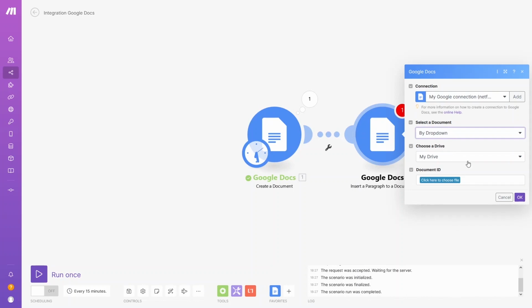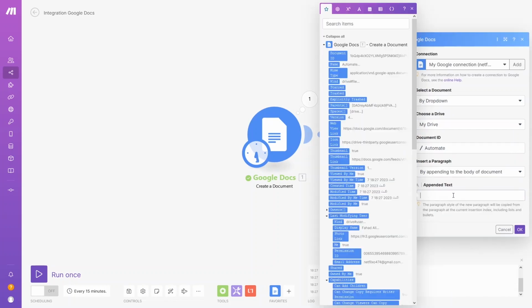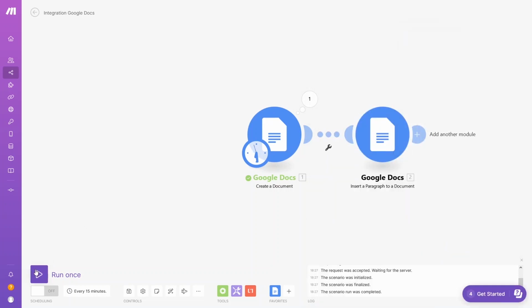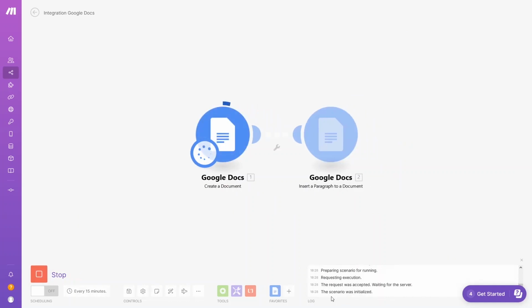Alright, so we have made the connection, and we have to select the document. So we have selected the drive, that is my drive, and in the last I have to select the file. The file is basically the automate document right now. So click here and I just want to write down, hello, how you doing? All right. So let's click on OK and click on run once again, and you will be able to see that our scenario was initiated.